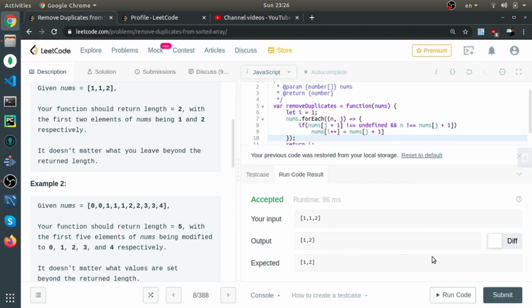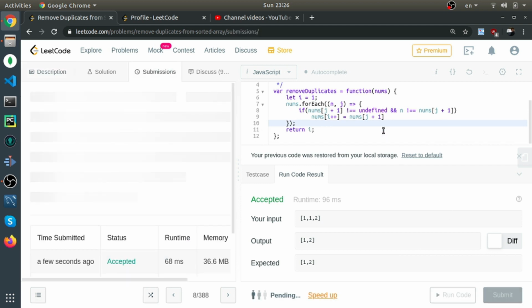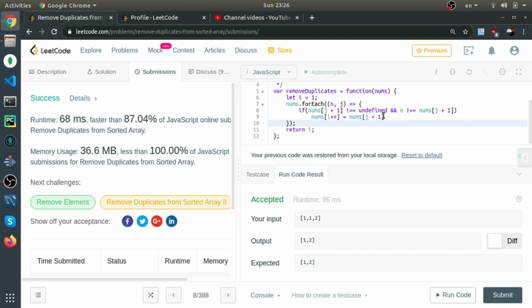Okay, it's fine on run code. Let's try to submit it. You need to explicitly say undefined. Don't rely on type coercion in JavaScript, because if this value here is 0, this will be false and this condition won't apply. The array of numbers can be negative, and at some point 0 might appear, so just be explicit here. So this is good. It's faster than 87% and uses less memory than 100% of JavaScript submissions.